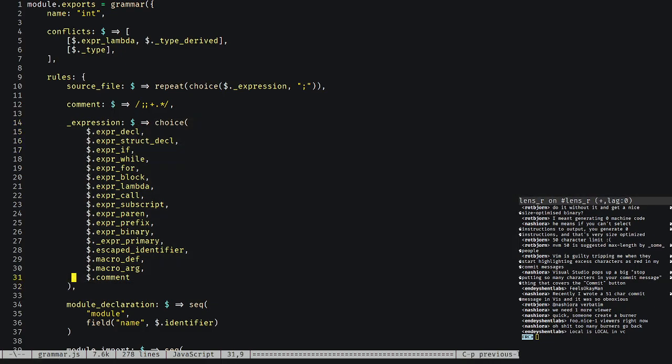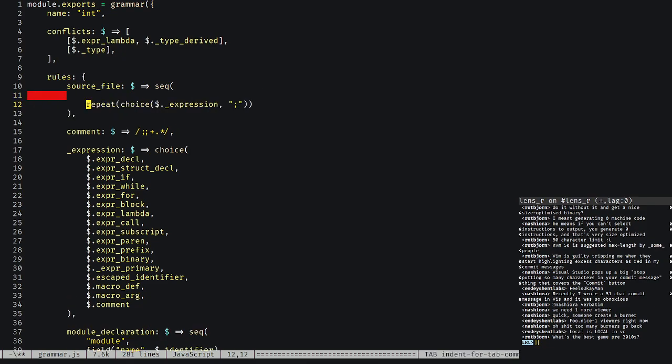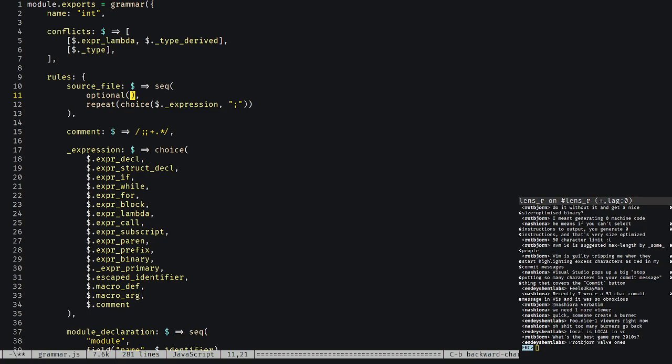Choice. Okay, so basically, if we have a preamble, how would this work? What if I just did a sequence of optional? That should still match the empty string. Optional. And then this would be the optional preamble.